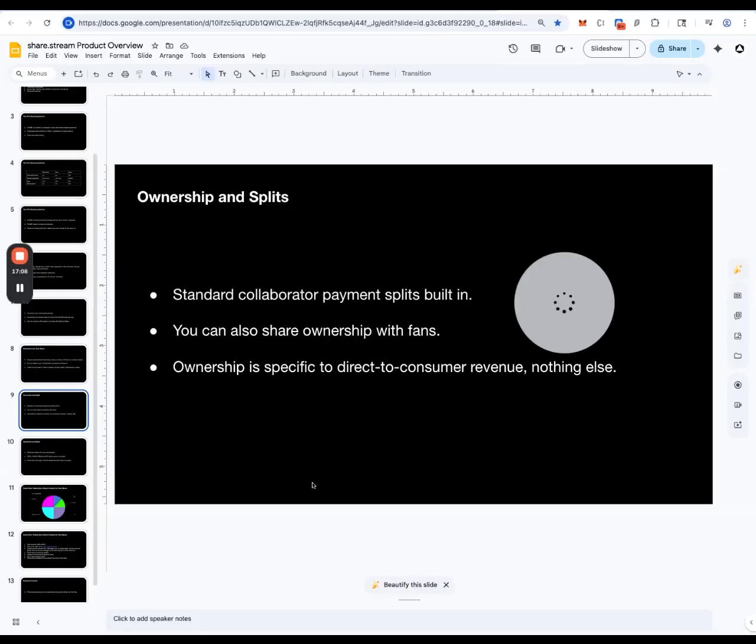Very important. When we talk about ownership on Share, we are not talking about the ability to make decisions, and we are not talking about ownership of the IP or the copyright outside of the platform. Okay? Ownership in this case is specifically the digital asset that corresponds to a share of the direct-to-consumer revenue sales on this platform. That's it.